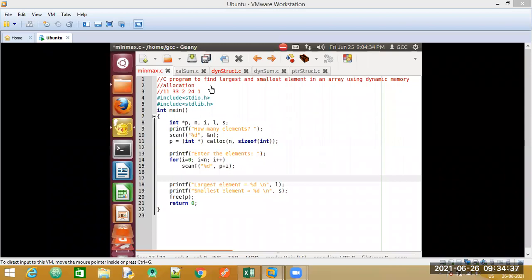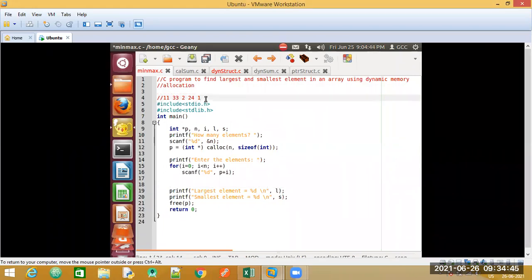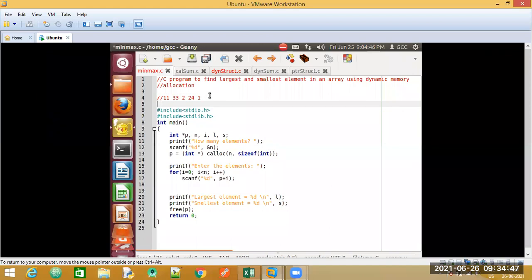So I hope the problem statement is understood. First, let us try to understand this theoretically. Have a look at this particular list of items that I have written at line number 4. The elements that we have are 11, 33, 2, 24 and 1. By looking at this, you can tell me that 1 is the smallest element and 33 in the array is the largest element. So how are we going to write the logic for this?